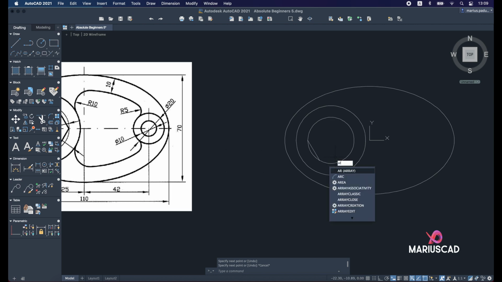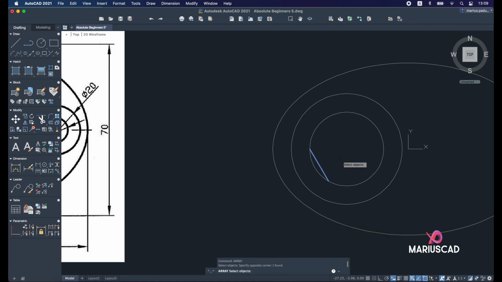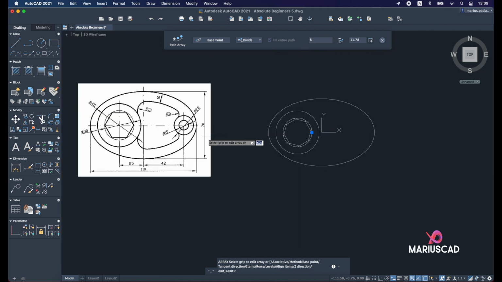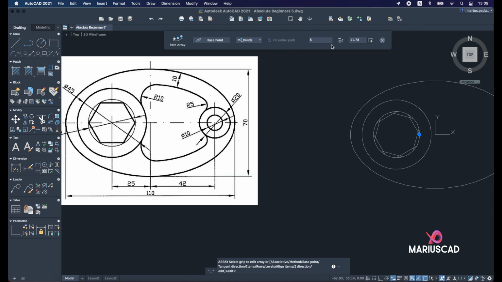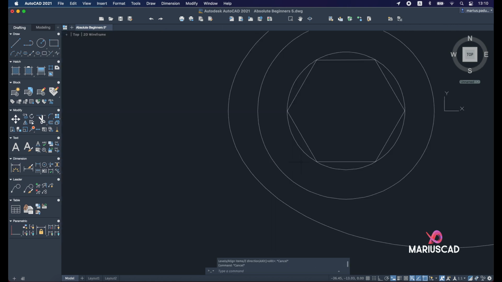Now, let's apply the array command. Select this object, press enter, and we will select path. And we'll select this circle. Now, we will go here, instead of measurement, divide. And we will write here, we have six pieces. So we will write six pieces, enter. And we have almost the same figure.